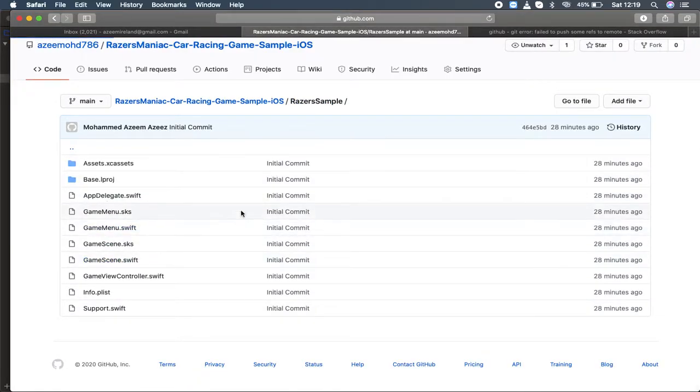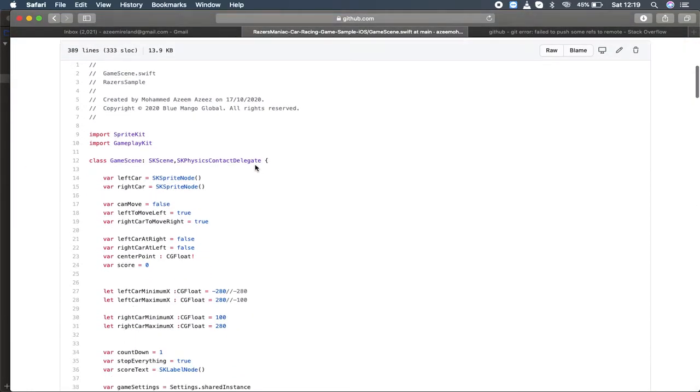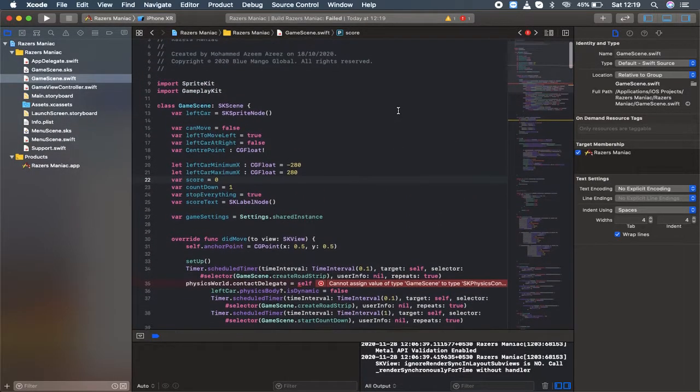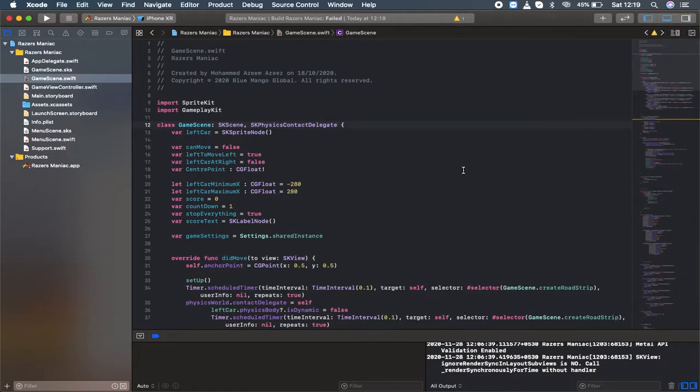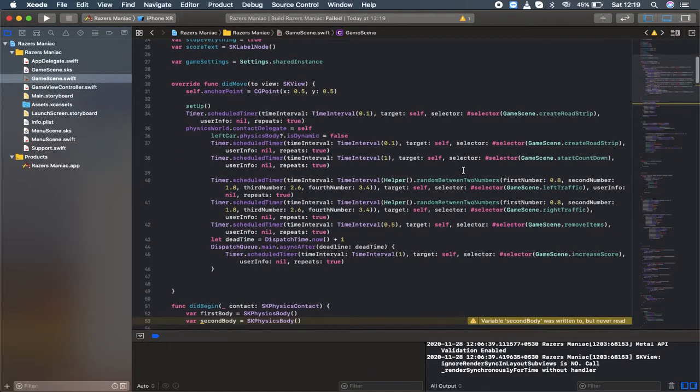It's the game scene.zip file, and inside this you just have to copy this delegate and paste it inside this symbol. That's it. So now before running, I'll just go through the pieces of code which we copied right now here.